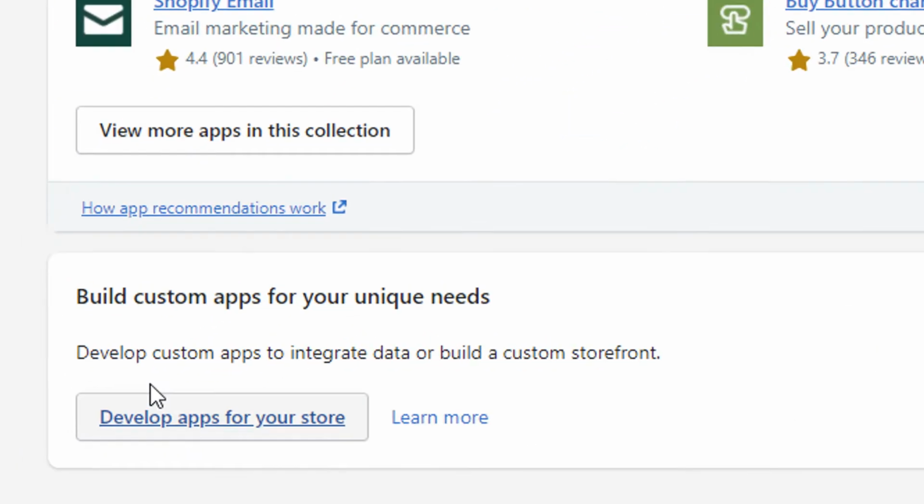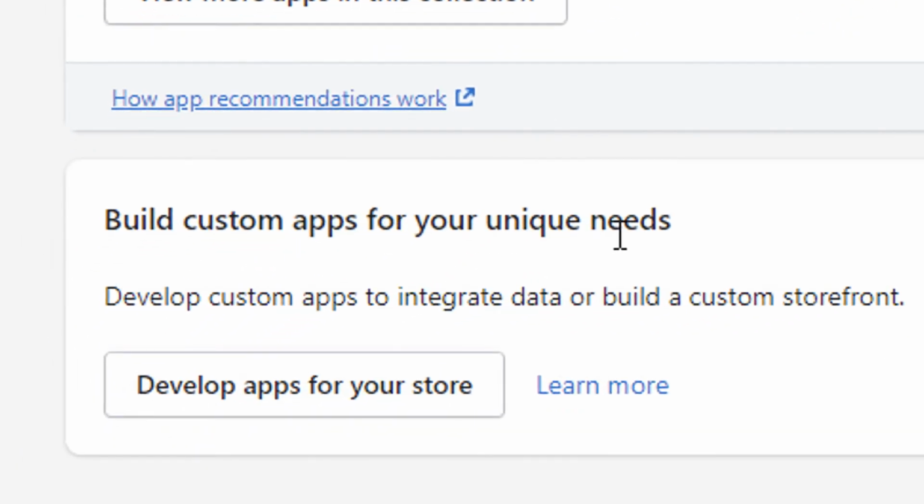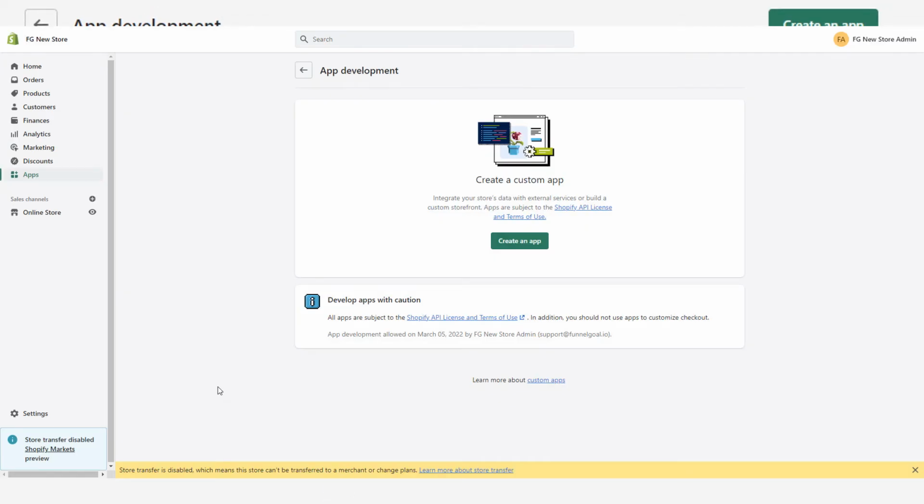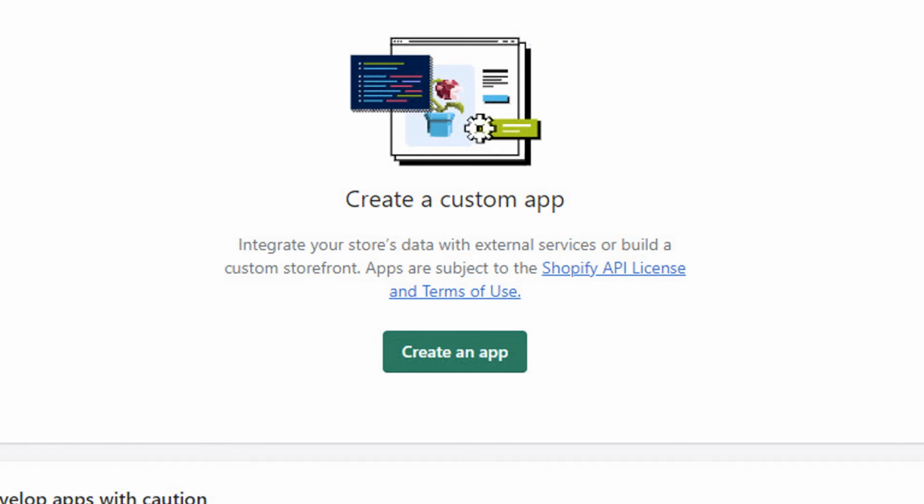And the last option is going to be build custom apps for your unique needs. And we're going to click on develop apps for your store. We're going to click on that. Now, some of you may have to enable the app. I already enabled mine, so mine is already there. Okay, so what we're going to do is we're going to click on create an app.